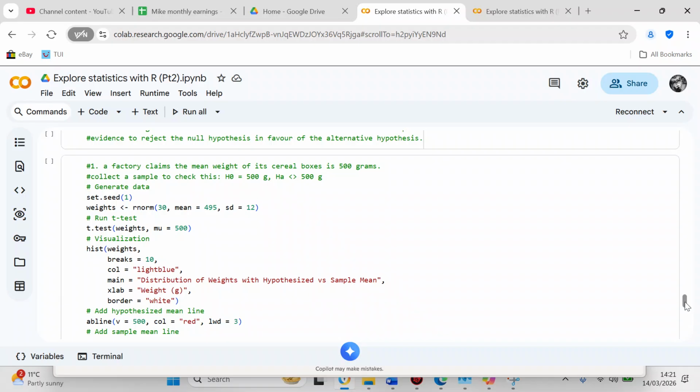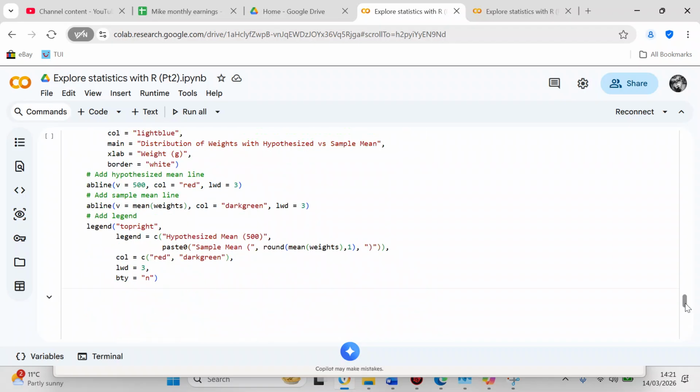And then we're going to add a hypothesized mean line. So abline(v = 500, col = "red", lwd = 3). And then we're going to add a mean line. So abline(v = mean(weights), col = "darkgreen", lwd = 3).